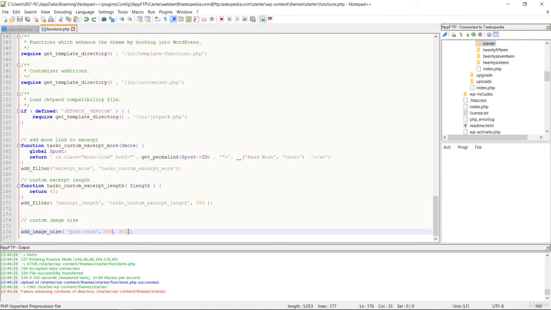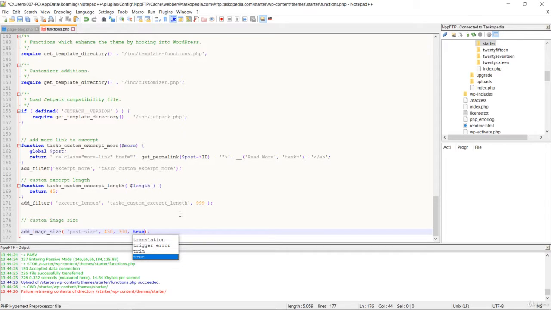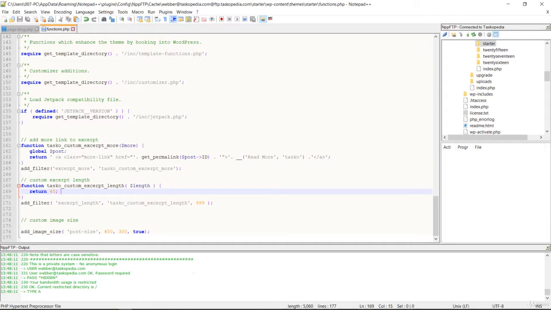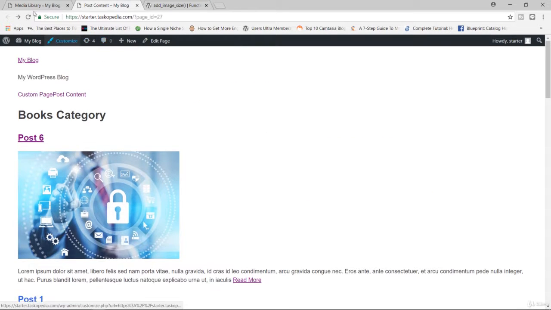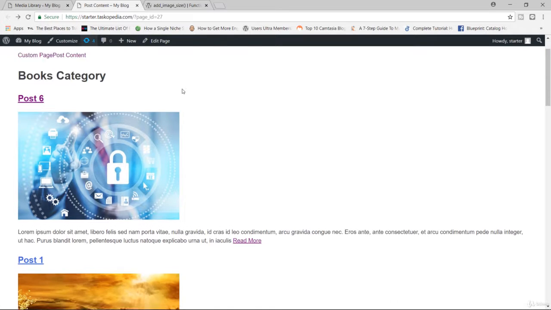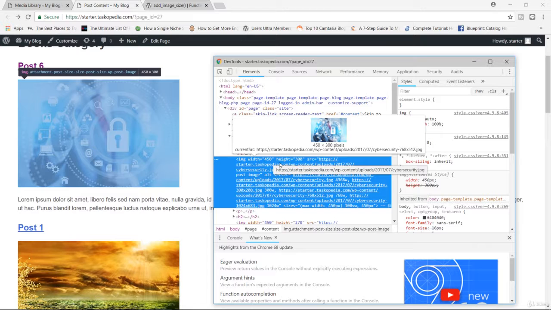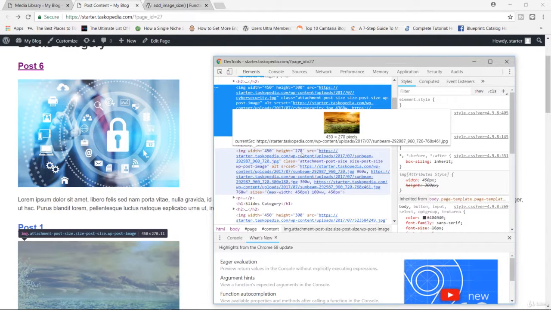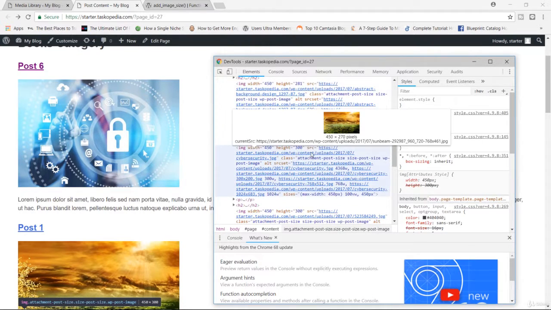So let's do that. Let's add a comma. Let's make this true. Let's save this. And it's saved. All right, so now let's go back to our page. Let's refresh the page. And all right, so let's take a closer inspection of what we have. Now, the first one is still 450 by 300. The next one is still 450 by 270, 450 by 281, 450 by 300.